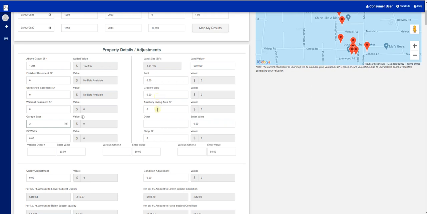Auxiliary living area is a square foot amount that's applied for living areas that are not included in the above grade square foot or basement areas. For example, glass porches, in-law apartments, or casitas. Shop square foot is an amount that is applied for areas typically used for work areas, including hobby rooms and studios.